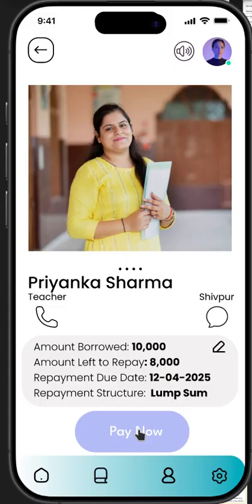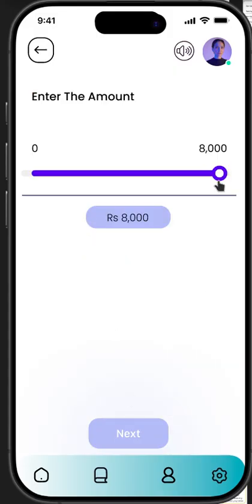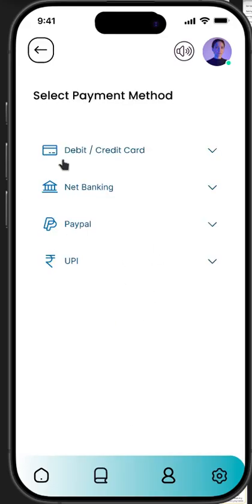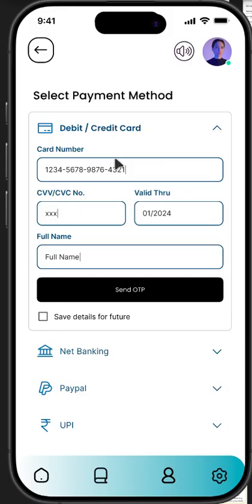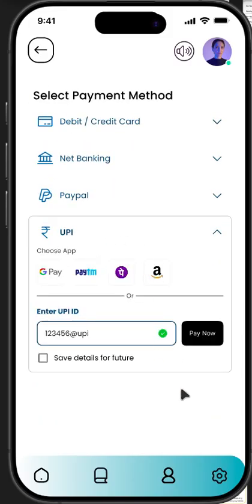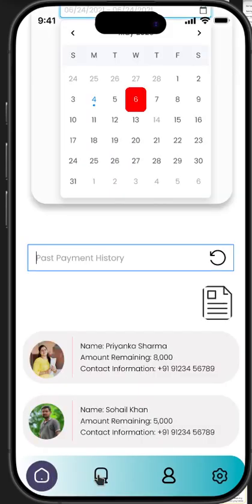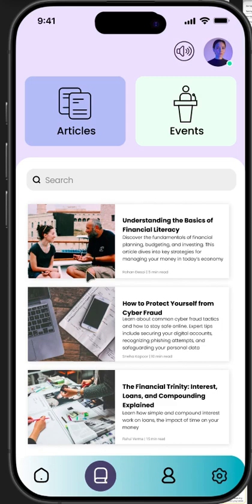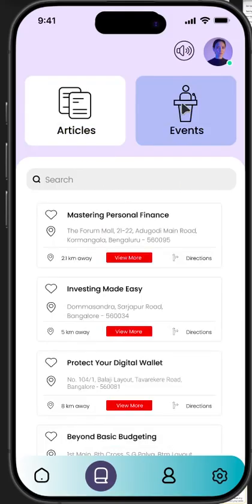So if you want to pay, you can just click on pay now. You can set the amount which you want to pay out of the 8,000. After setting the amount, you can select any payment option, either debit card or UPI. After that, you can just pay it. The financial section will remain the same for both borrower and lender. It's the same thing, where they can also access the articles or the events which you want to attend.